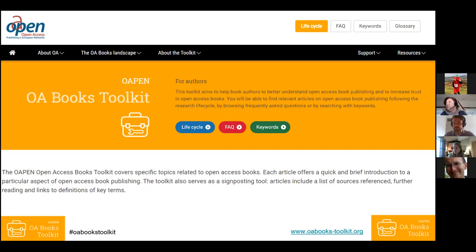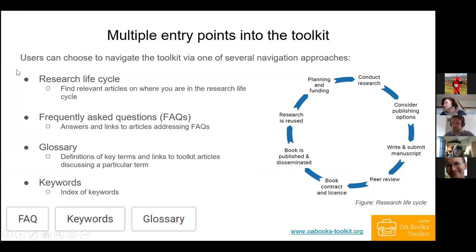The four buttons at the top right of the screen, lifecycle, FAQ, keywords, and glossary, can all be used to find your way around the toolkit, depending on what you are looking for. So as shown and mentioned in the previous slide, a user can make use of several navigation options to go through the toolkit. The first being a typical research lifecycle for books, as you can see here on the right-hand side. The research lifecycle in this case is broken down into 8 stages: planning and funding, conducting research, consider publishing options, write and submit manuscript, peer review, book contract and license, book is published and disseminated, and finally, research is reused. Now, the research lifecycle allows researchers to quickly find information within the toolkit, which could be relevant to them, depending on where they currently are in the research lifecycle.